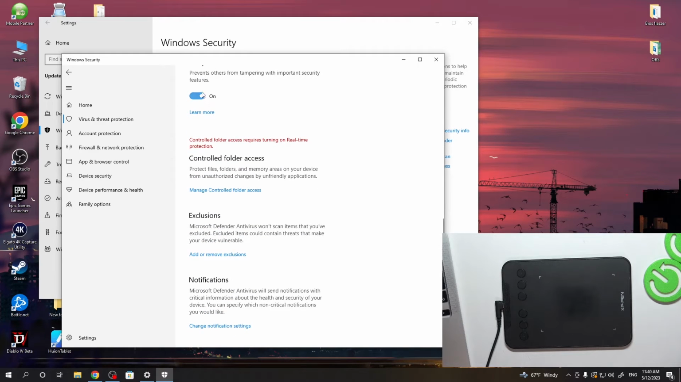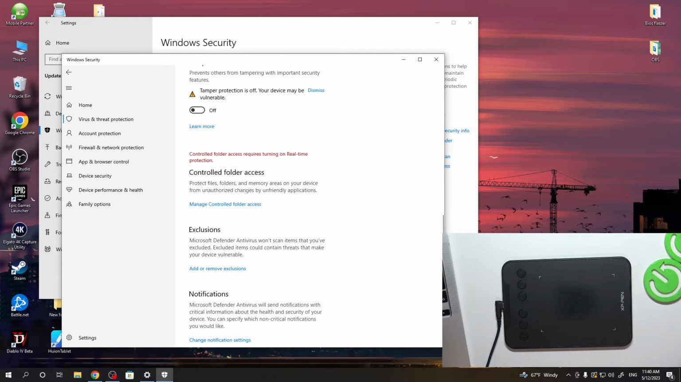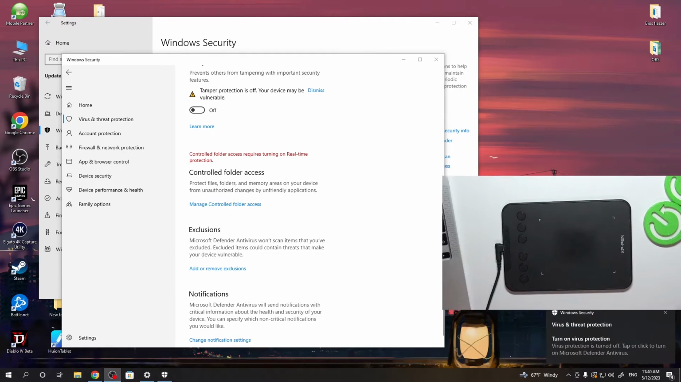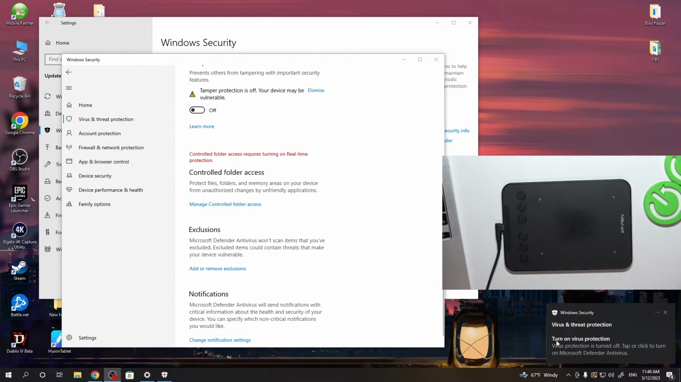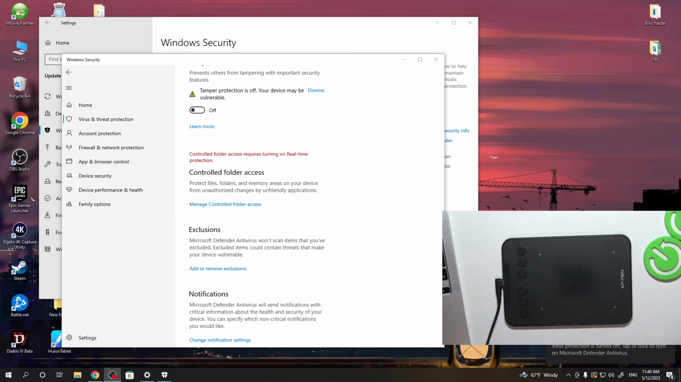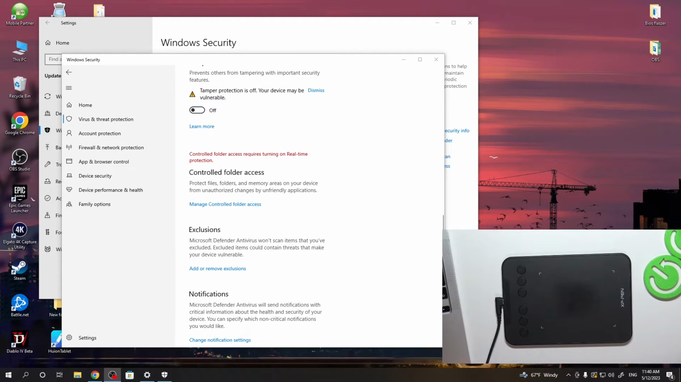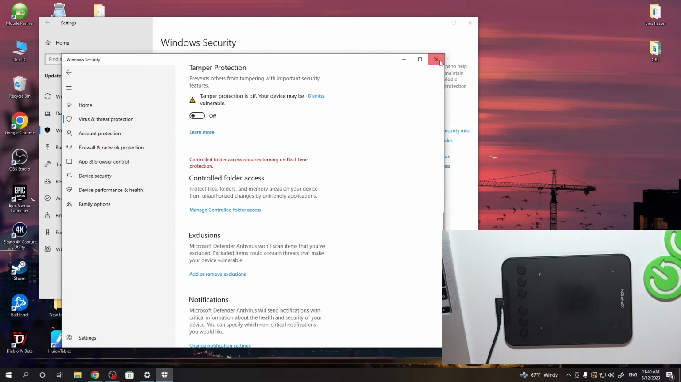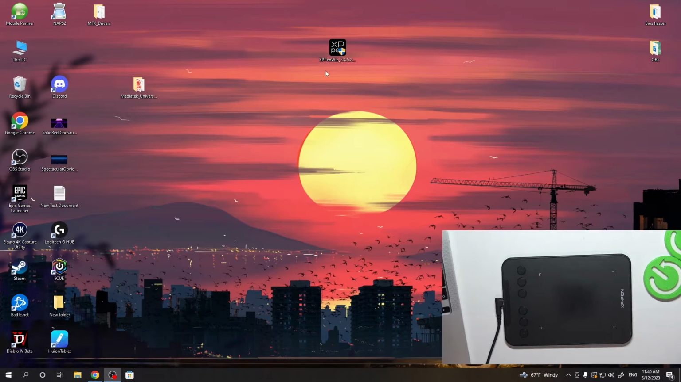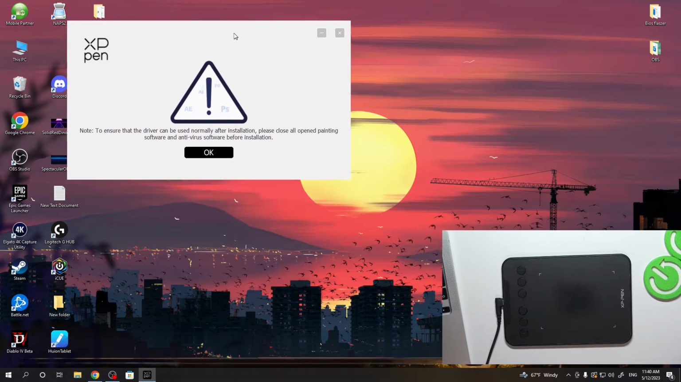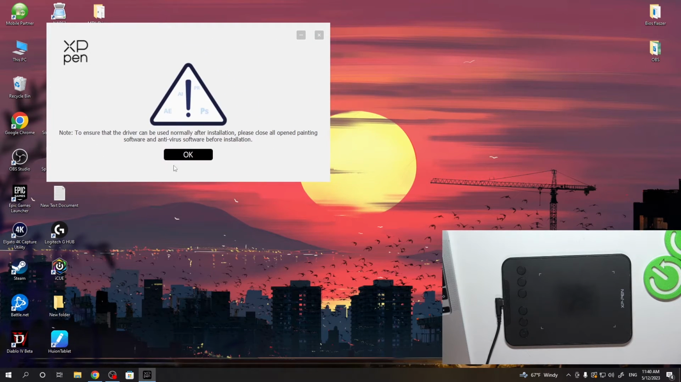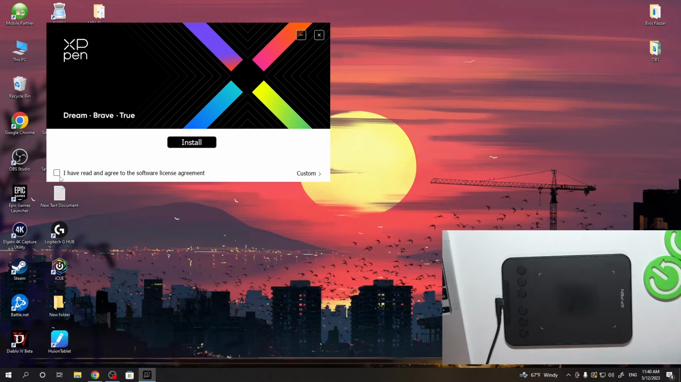Then of course we will enable it. Never click on this window. Oh, you don't see it. Never click on this window, because by clicking on this window you will automatically enable the antivirus. Okay. Close all of these windows, and now open this downloaded driver. As you can see, XP Pen driver says that we need to disable antivirus. We have disabled it. Now click I have read and agree to the software release agreement.